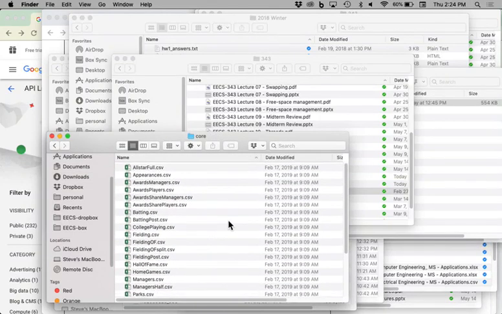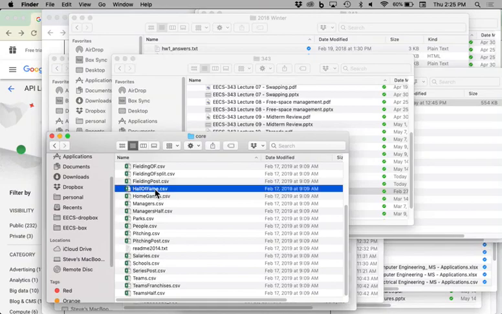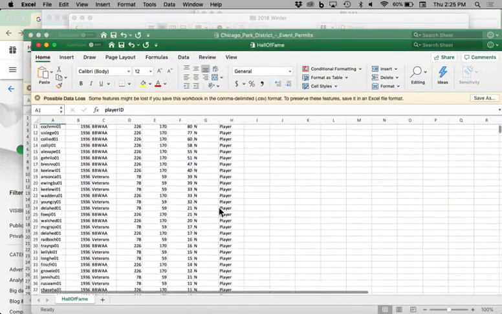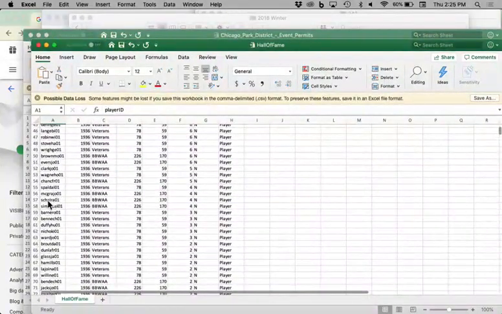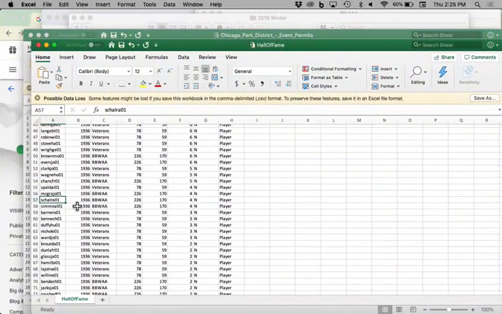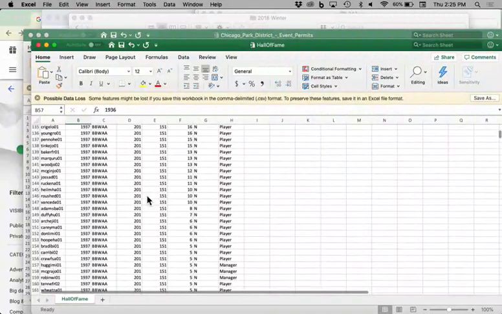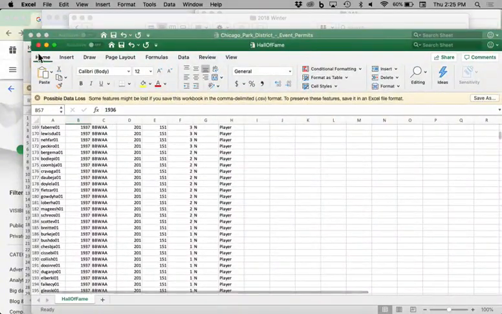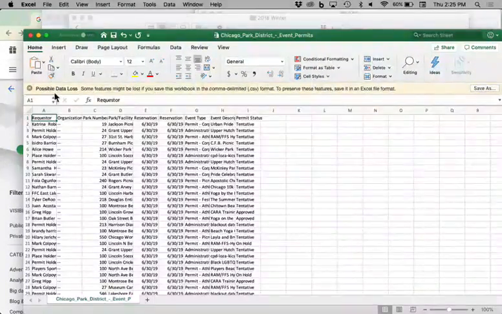Yeah, so there's a bunch of CSV files, and you can see, just as an example, they have these like player IDs and years, and this is information about Hall of Fame inductees, and there also is information about individual games and stuff.